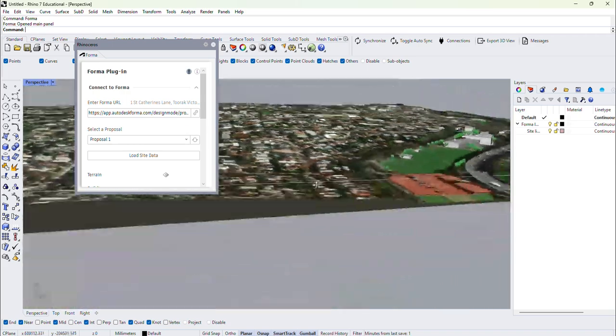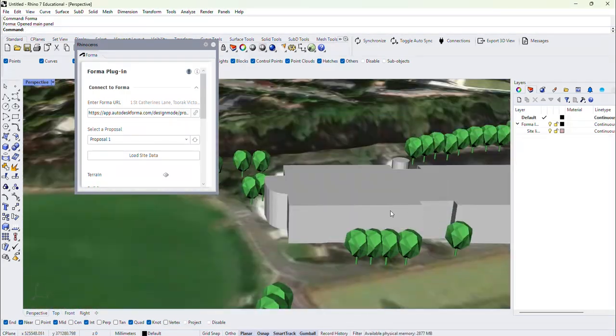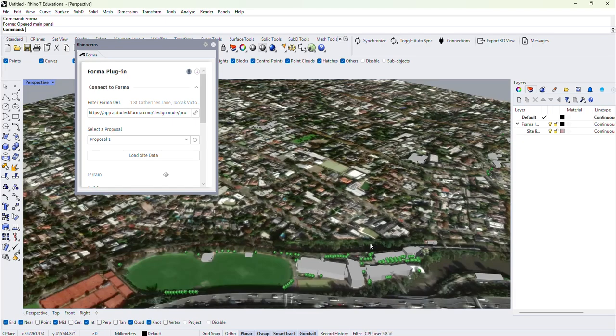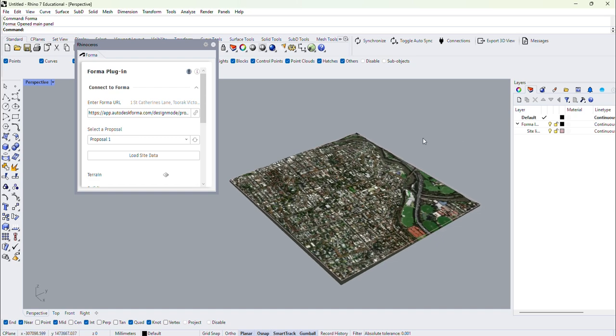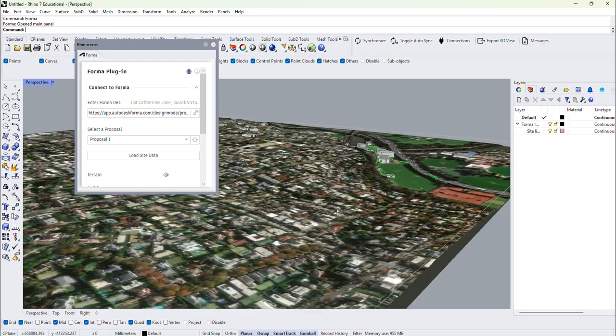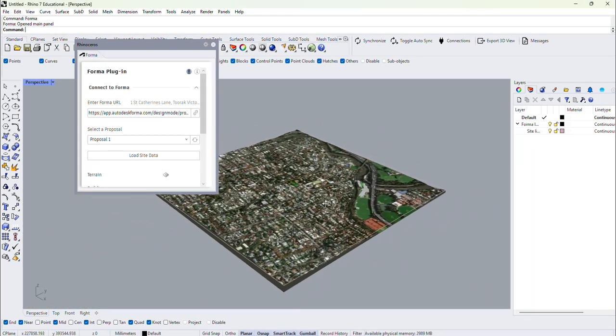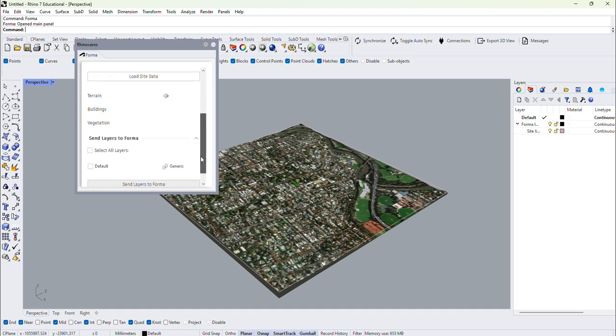So we can see the terrain, we can see the satellite image, we can see the 3D buildings, and we can see the 3D vegetations. The only thing is all of this is data. So it's not a model within Rhino, it's a model from Forma. If you want the items to be an editable thing in Rhino, you would have to bake those items. You can do that by scrolling down to submit on the Forma plugin, and you can see that it's separated into terrain, buildings, and vegetations.